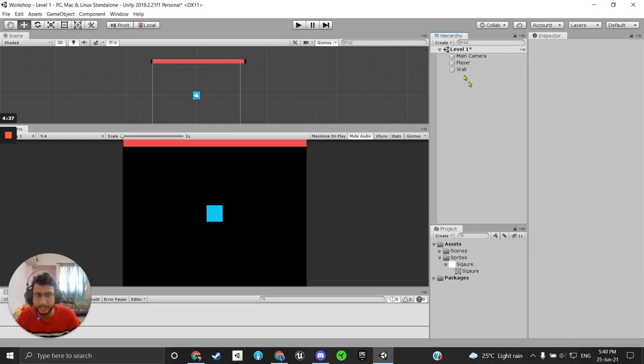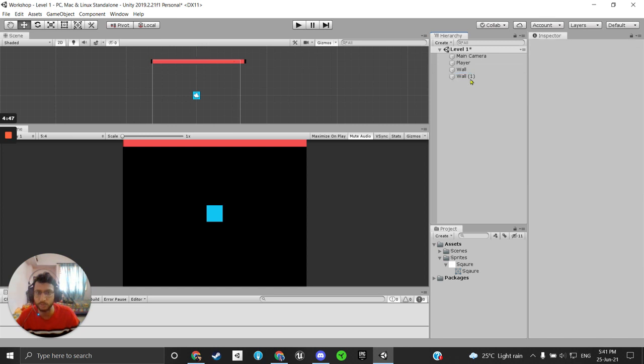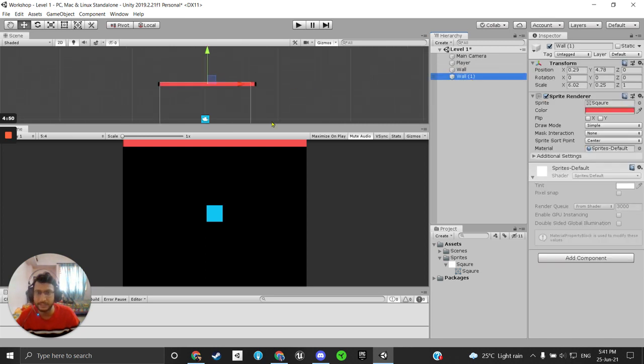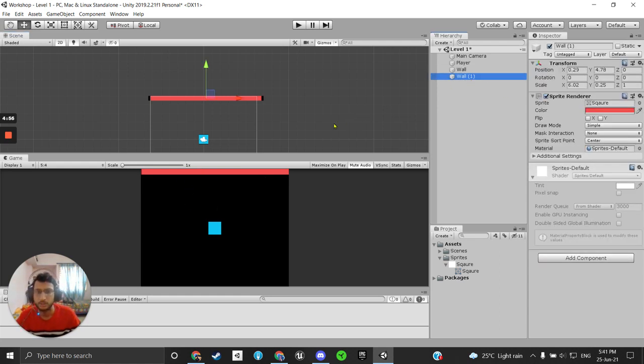So right now what I can do, I can simply click on the wall and hit Control D to duplicate. If you are on the Mac, hit Command D to duplicate. So here you can see there are 2 walls created. Right now you can't see the 2 walls either on the scene view or on the game view because they are overlapped with each other. To see the second wall, simply click on the second wall, that is wall in bracket 1, and you can move it, as simple as that. So yeah, move it below.